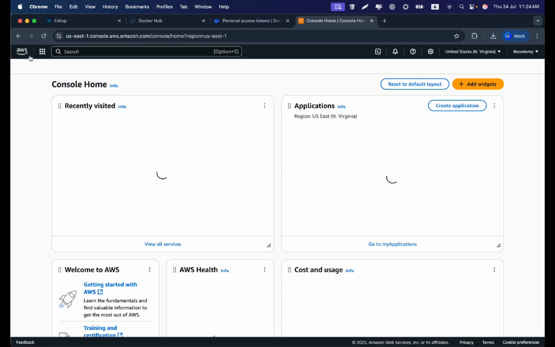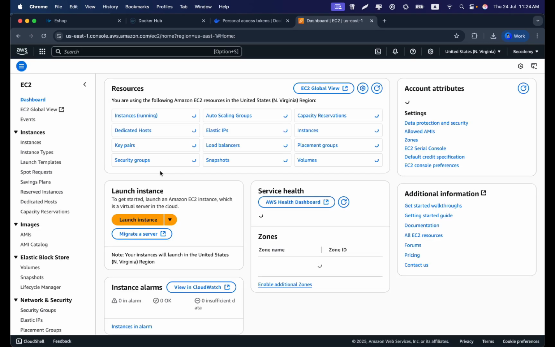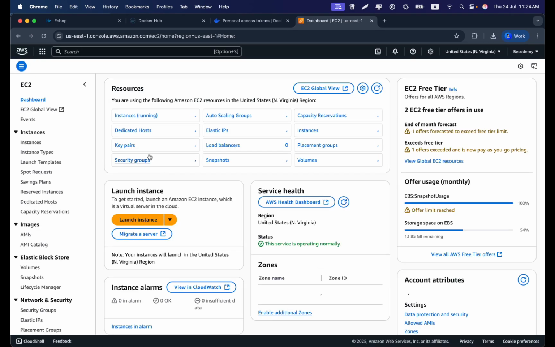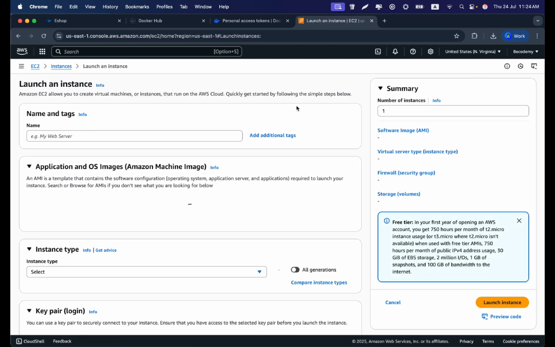Since this is done, right now you can click this AWS logo again. Now from here you have to search for EC2, from the search bar. If it's not coming here, then you have to go to the EC2. Yep, now we can click these instances. We can click this launch instance.